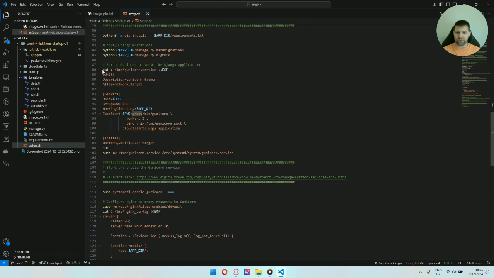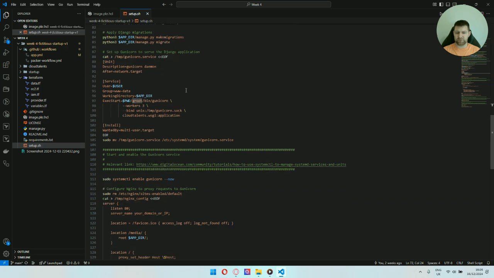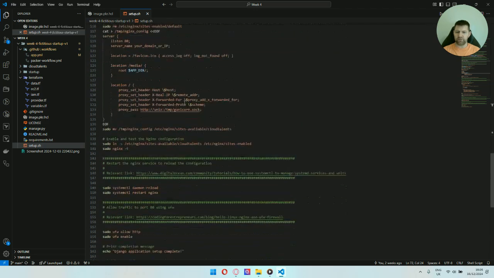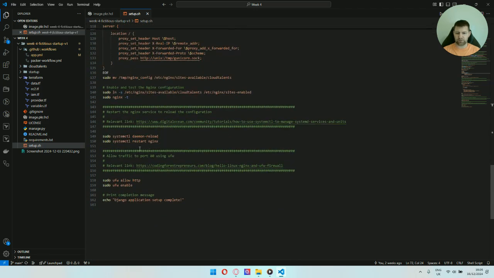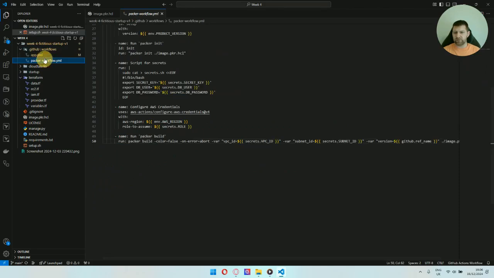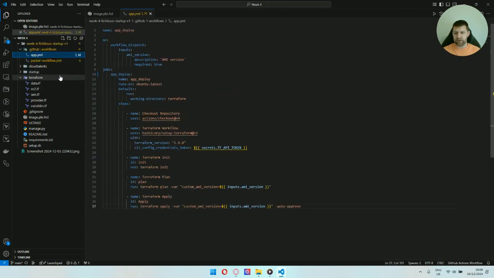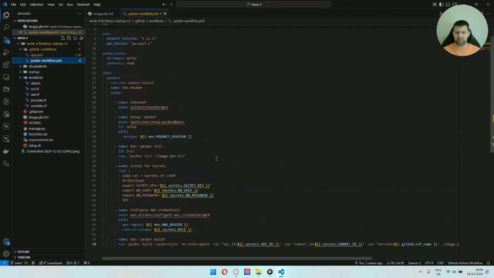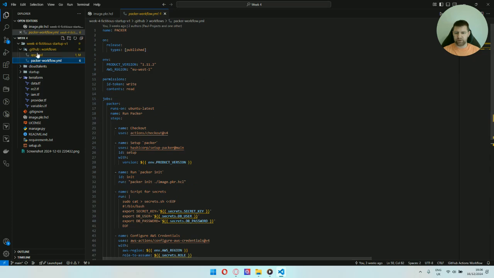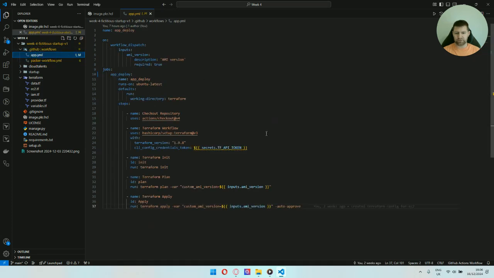Now here, as you can see, we just create the Gunicorn service and everything else. And then we just restart the Nginx, we give permission to HTTP so we can connect to it, and we are good to go. Now, as I mentioned, I have 2 workflows in GitHub Actions. This one will just create our image, and this one will just create our Terraform infrastructure.